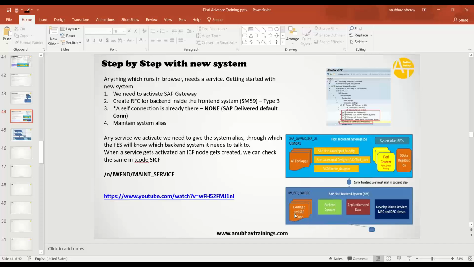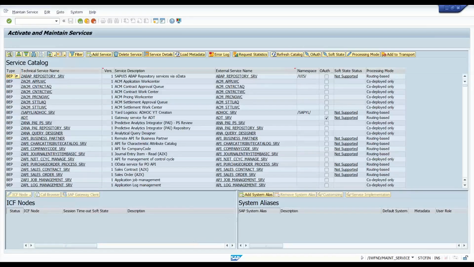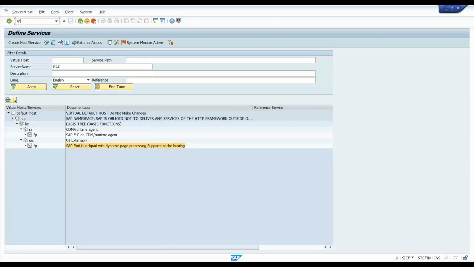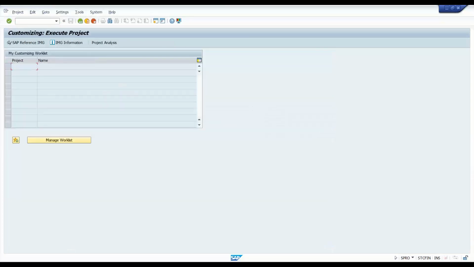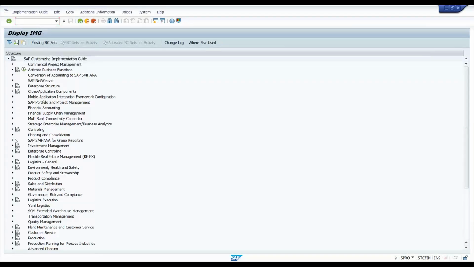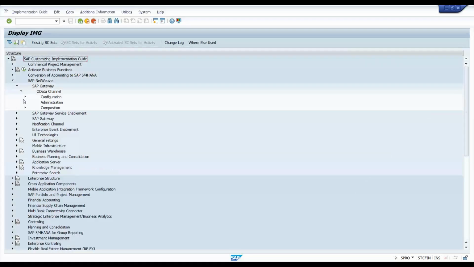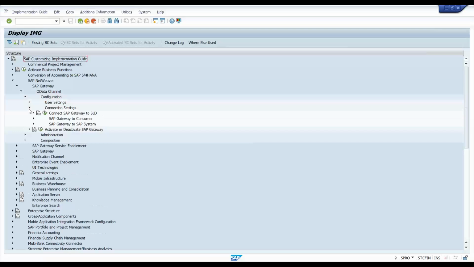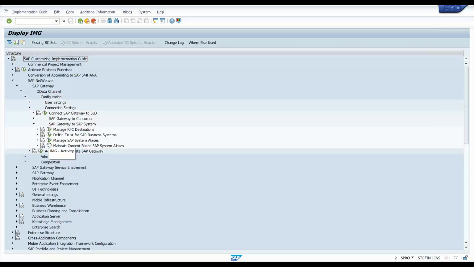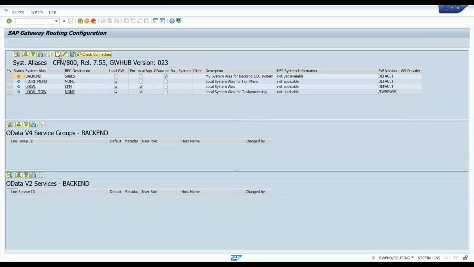Are these settings transportable? Yes, definitely. Whenever you are maintaining any system alias, you must transport these settings. Very good question. If you go to SPRO again, you must transport these settings because perhaps you want to make them available for the next system as well. At least the OData service registration, I would say we must transport. But configuration, I think we can't. Let me just check if it is also transportable. We can't transport RFC, I think, because it will not help and it's also practically not needed.